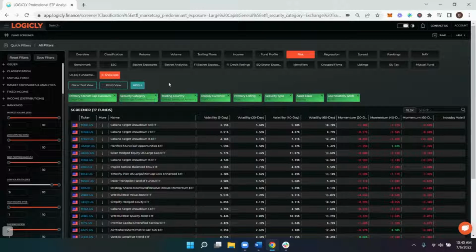So this was an example of how to utilize the low volatility ranking filter inside of our fund screener tool.